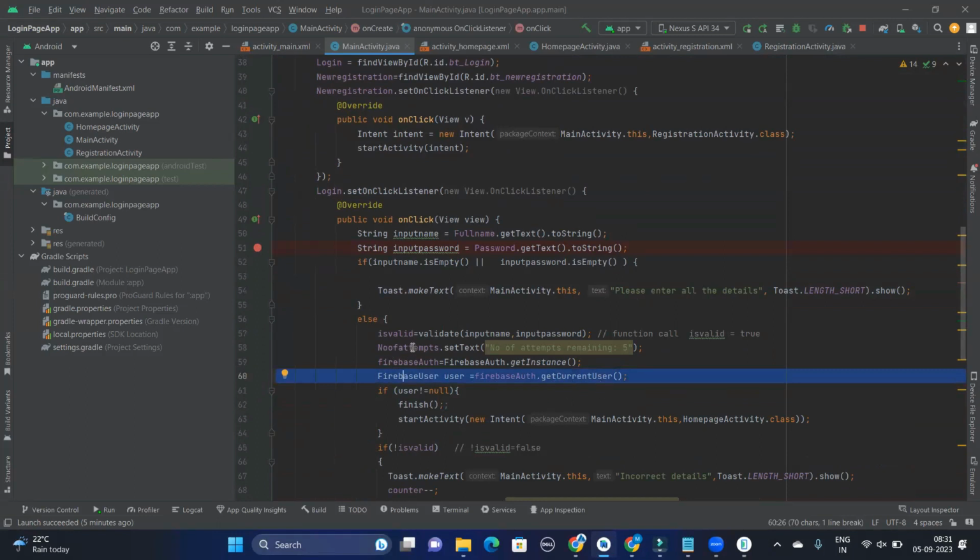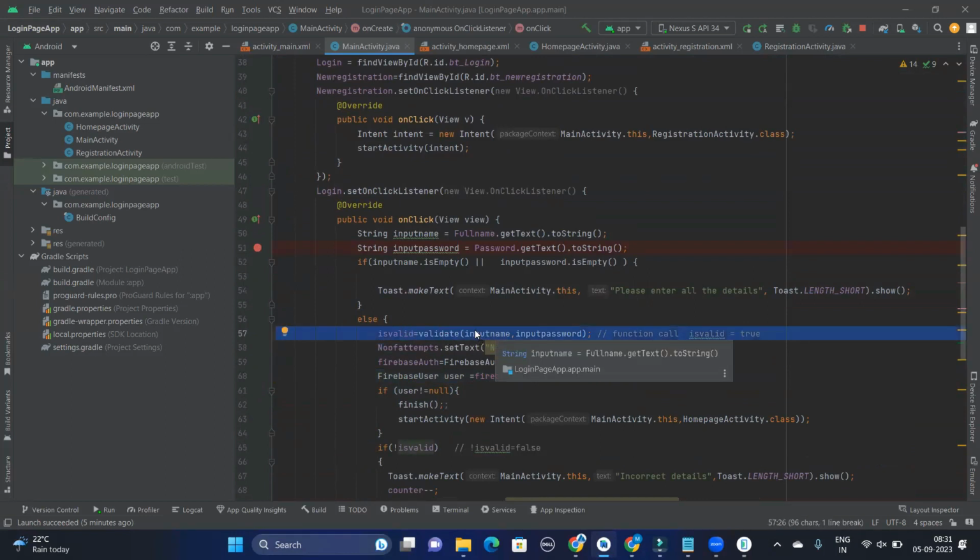That means here is valid. That means validating. We are validating. When we are validating input name and input password, that means we are passing these two variables to a method called validate method, and the return value we are storing in is valid. And we are decrementing the counter here. That means we are showing how many attempts remain.